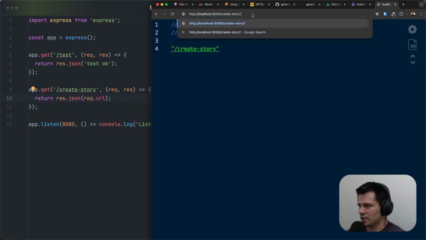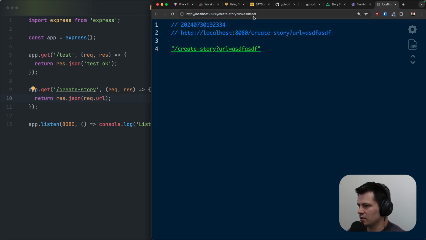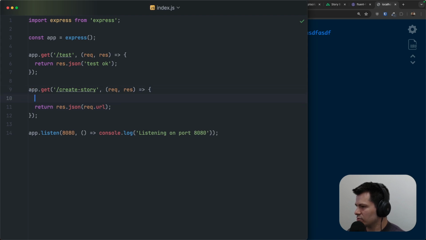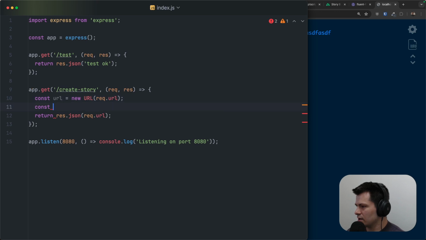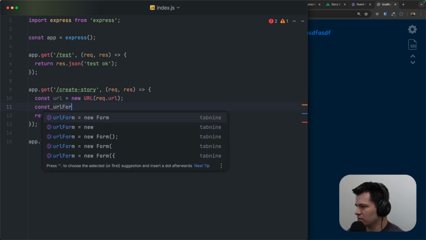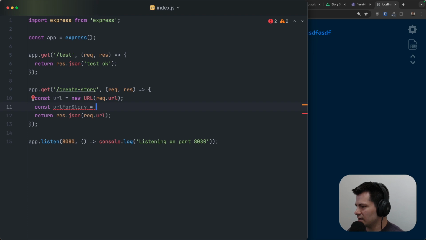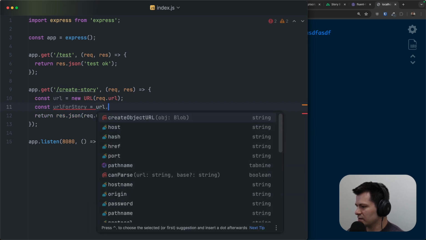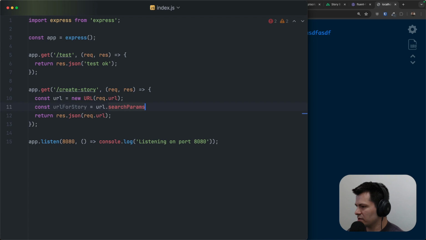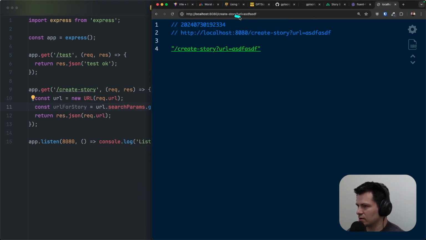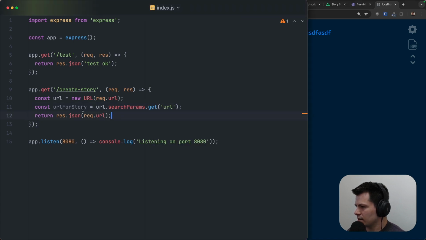Okay, what happens if we put URL and something here? Okay, we have it as well. So now we can do something like this, const URL equals new URL, and let's put this request URL here inside. And now we can do const URL for story equals, and from this URL let's get a param. So let's do search params get URL, because we want to only grab from the URL here. And let's print this here.